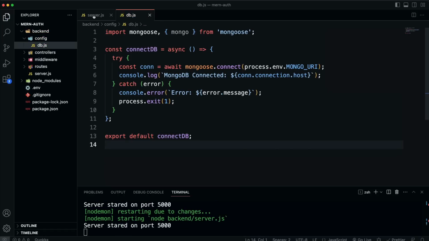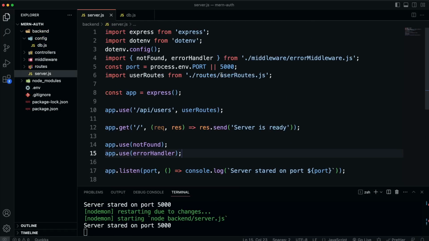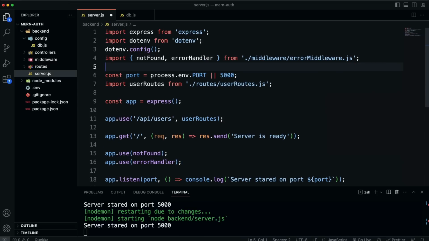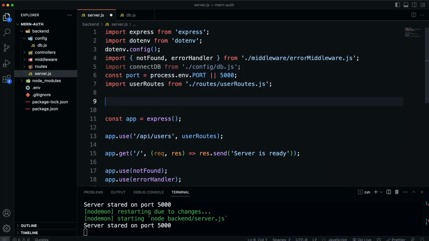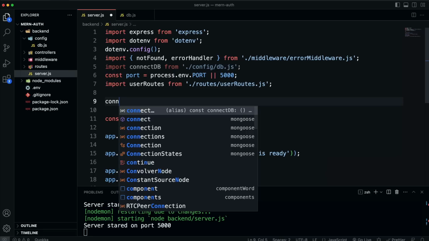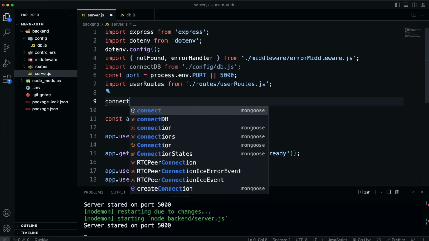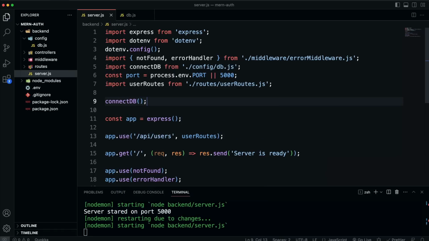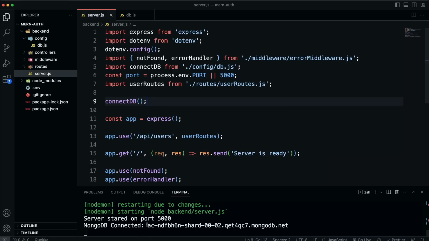So now we want to call that in our server.js. So let's go to server.js. Let's bring it in, just bring it in right here, I guess. And we're going to import connectDB from config/db.js, and then we're going to run this. You can really do this anywhere. I'm just going to do it right above where we initialize Express. So connectDB. So when you save now, you should see down here in the console MongoDB connected and the host.